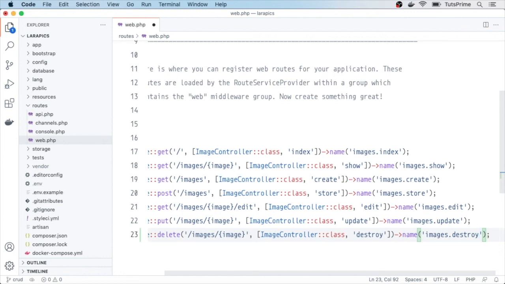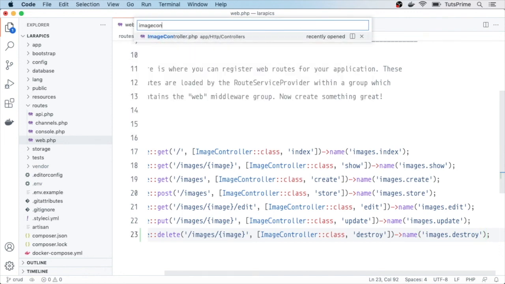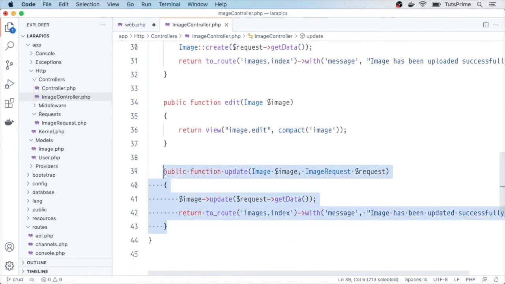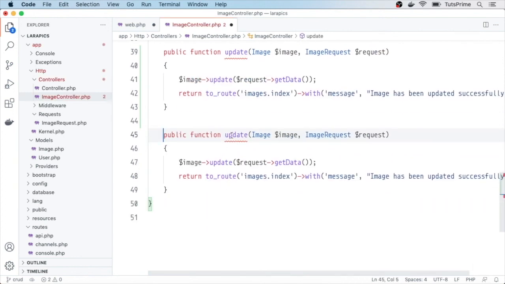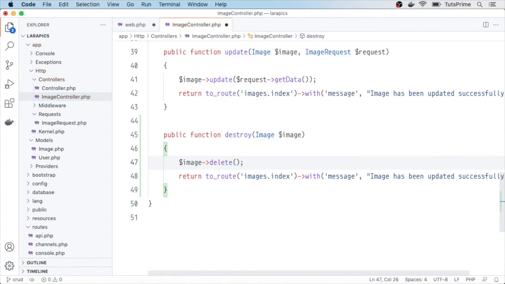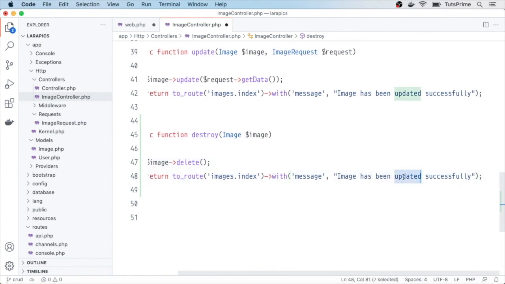Next, let's open up the image controller. And here, we simply duplicate this update method. Let's change the name to destroy. Remove the second argument since we don't need that. Replace this line with image delete. Last, let's adjust the session message. Image has been removed successfully.